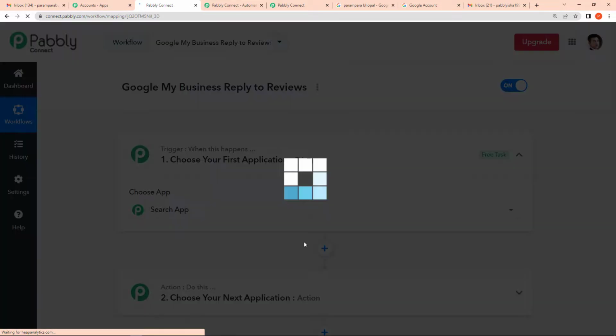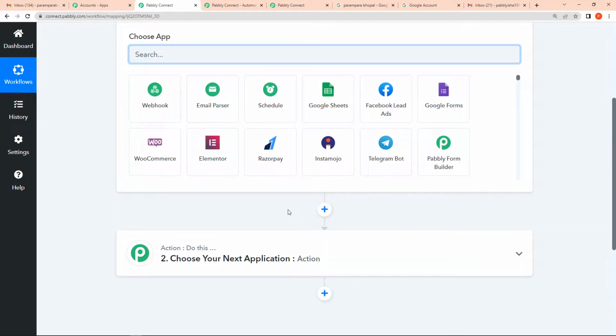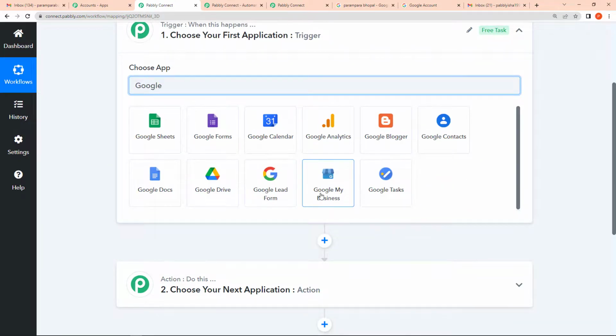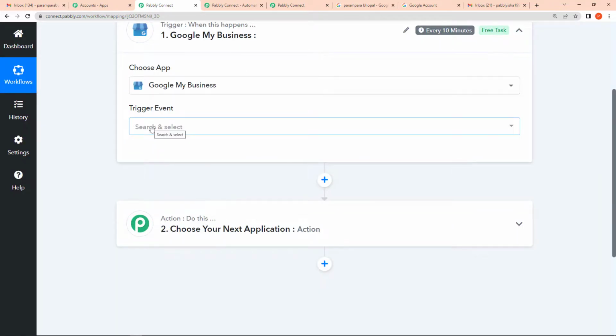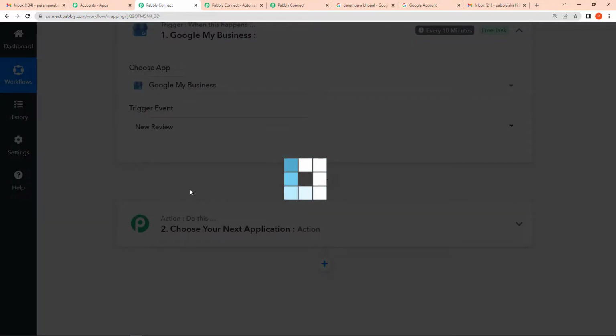Now this will open this window where you can see 2 important events. Triggers and actions are basically 2 principles on which the entire automation works. Trigger means when this happens, so it is the if case, and action means do this. So here what do I want? That every time there is a new review, a reply should be shared. So the first application that I'm supposed to use here is Google My Business. And as I do that, now we have to select a trigger event, which means when this happens. So what is the trigger here? A new review.